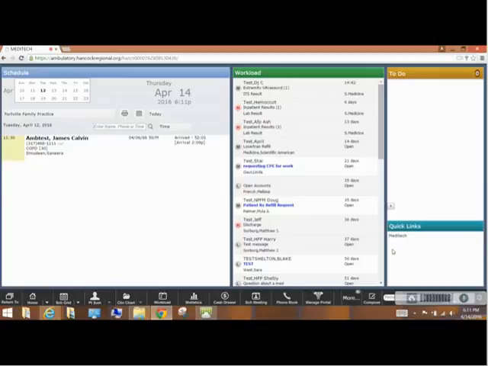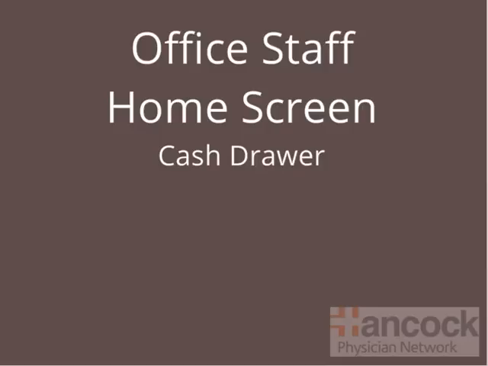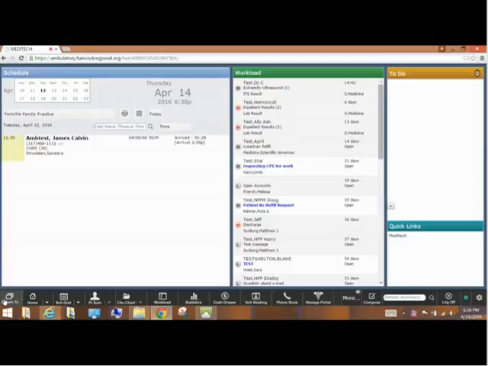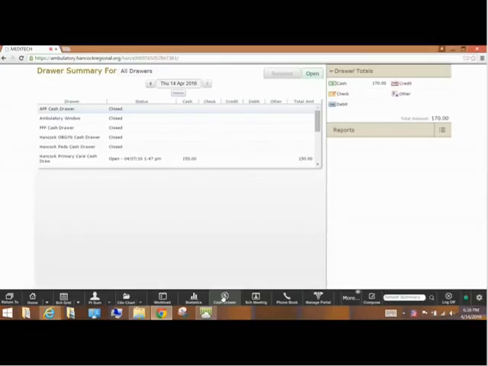Next we'll talk about the cash drawer. To open the cash drawer, you'll go back down here to your black bar and you have this cash drawer icon. You click on it. Now for you, the only cash drawer you'll have access to is the cash drawer associated with your practice. But again, we're in tests, so I have access to a lot of different cash drawers. So we were working in Fortville. If I click here on the Fortville Family Practice cash drawer, you'll see that it's closed.